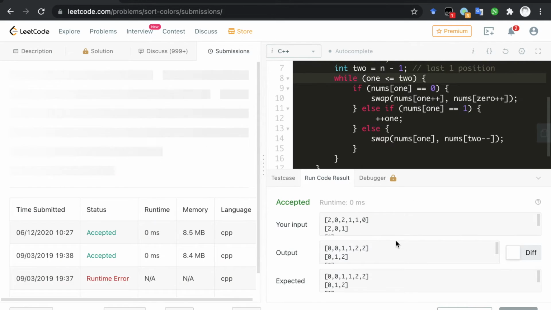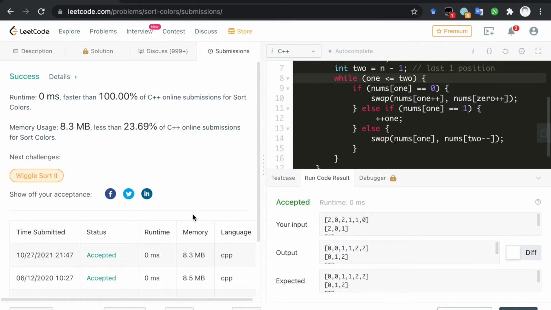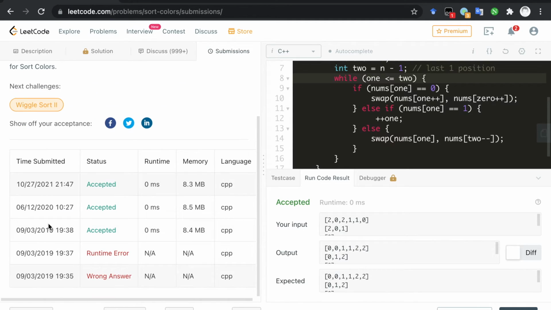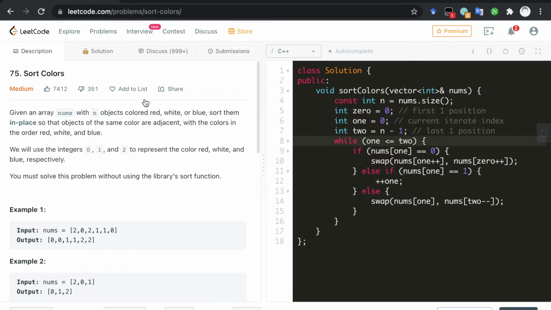Let's submit the code. Yeah, beat 100%. And I did this last year or two years ago. It's a tricky problem. You need to spend some time to figure out the follow-up. It's a very interesting experience to do that.